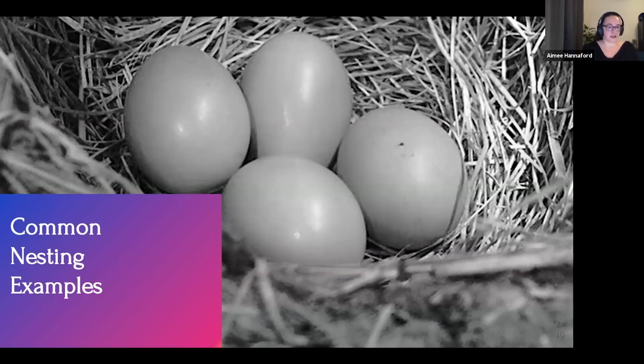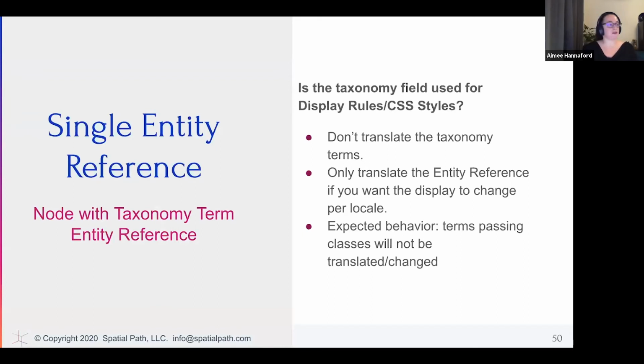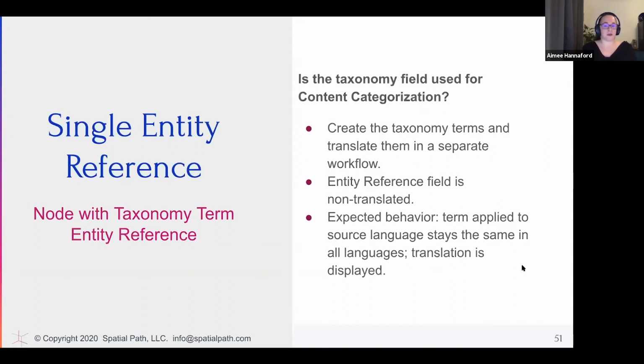All right, so we did look at some common nesting examples. We'll just do this really quickly. It's a single entity reference node with a taxonomy term entity reference. This is the most common. You have to ask the questions about what the taxonomy field is used for. So if it's used for displays, don't translate the terms, because your developers on the theme level might be using that term as a class. Only translate the entity reference if you want to display the change per locale. Also, is the taxonomy used for content categorization? So are you saying that my flower is a rose?